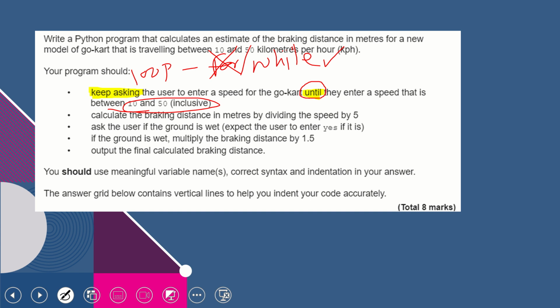Then once you are done with that loop, what you're doing next is calculating braking distance in meters by dividing speed by 5. So this is the calculation. You have to ask a user what is the speed and you have to divide that speed by 5, and have one more variable, which would be the braking distance, and the value is stored here.